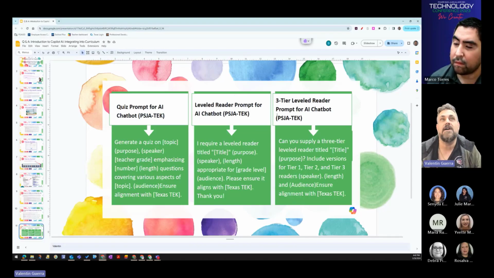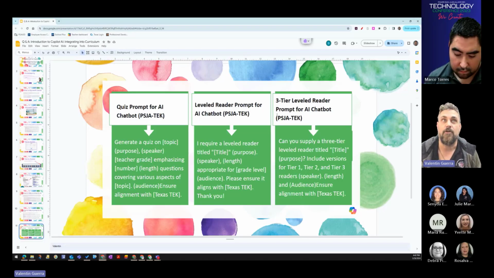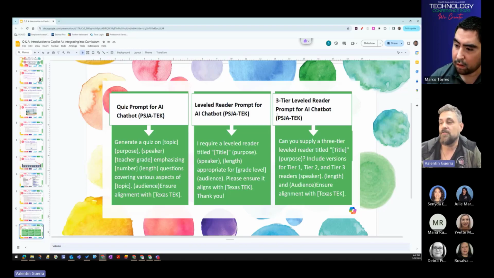Next, we have level readers. So let's say that you're a 1st grade teacher and you want to create level readers for your students. Some of them might be at level, some might be below level, some of them are going to be above level. So I require a level reader for the butterfly life cycle, and make sure that it is appropriate for 1st grade level, and we need it for below level, at level, and above level. You can also specify the length. So let's say that for at level you want it to be less than 100 words. You can specify that as well. And that will go with a 3-tier level reader as well. So can you supply a 3-tier level reader for this title?